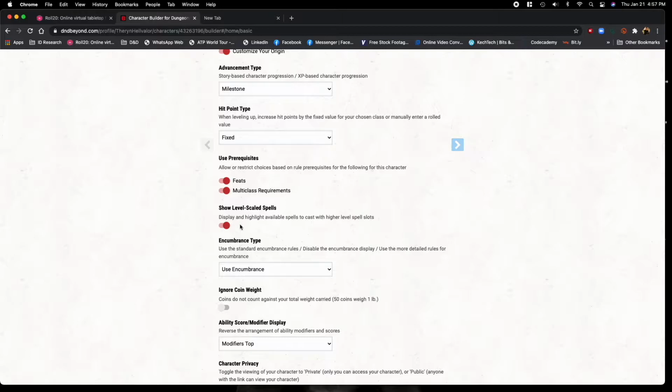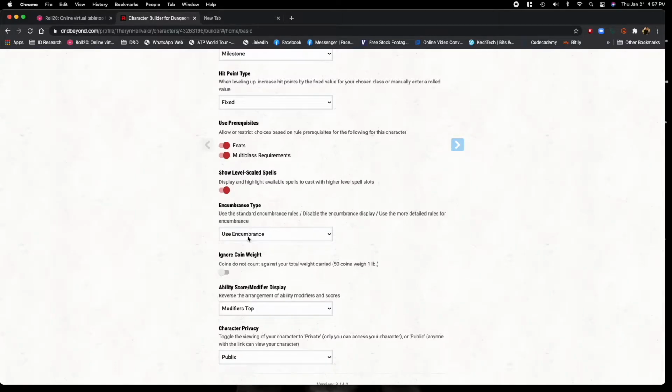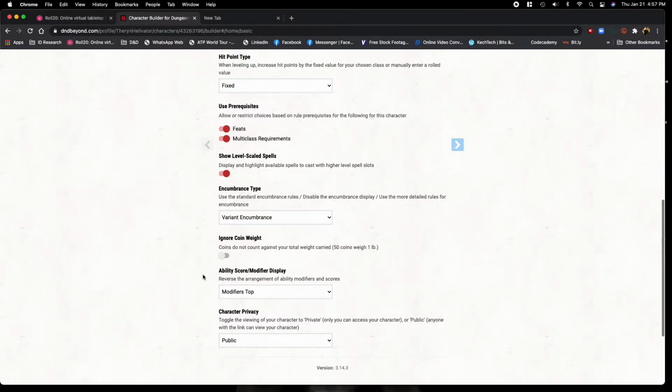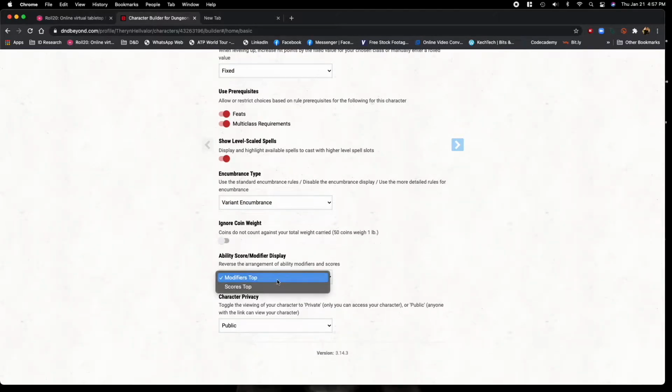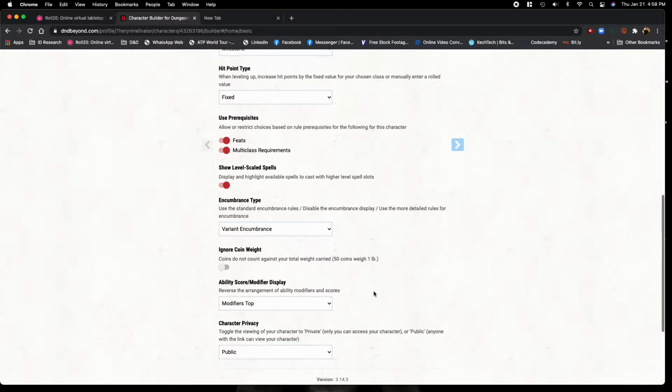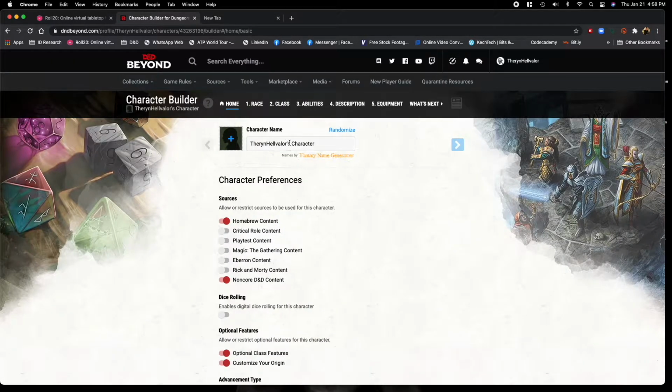Show leveled scaled spells. Highly recommend keeping that on. I believe we're using the variant encumbrance, so we would select that. We are not ignoring coin weight, so we leave that off. And then this is a preference in terms of on your character sheet. Do you like your modifier on top as the big number or the small number? And then public is whether or not other people can be your character. I'm just going to call this one for Jonathan's game. I can always rename it later.